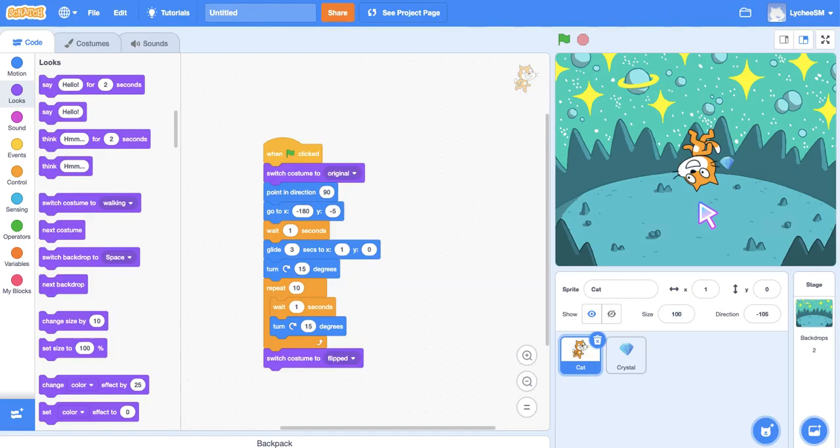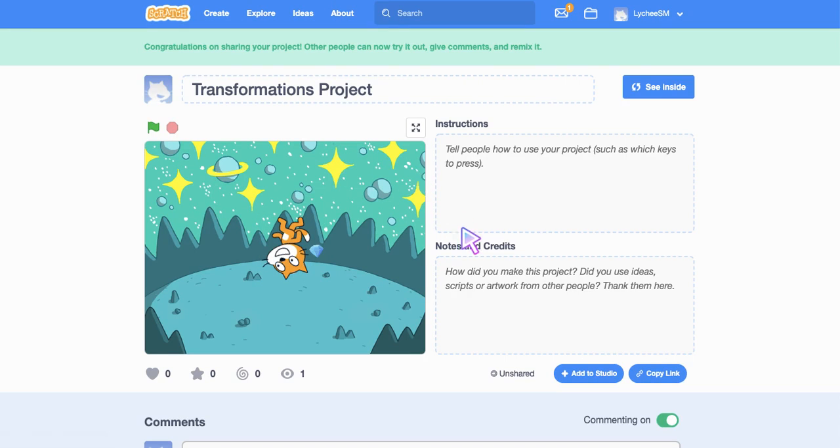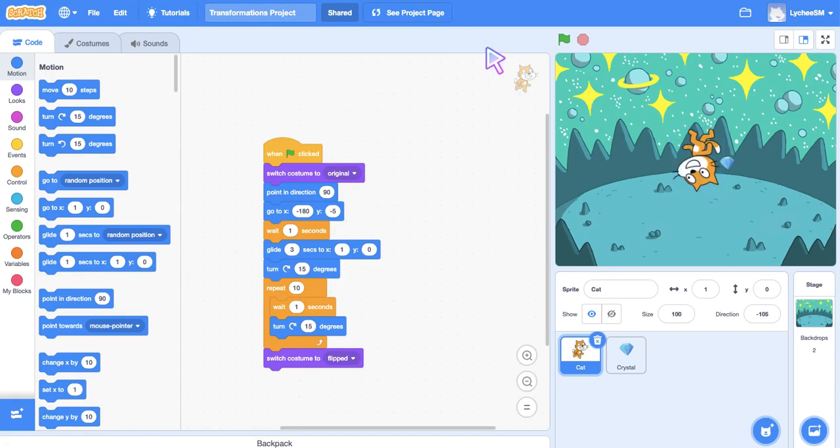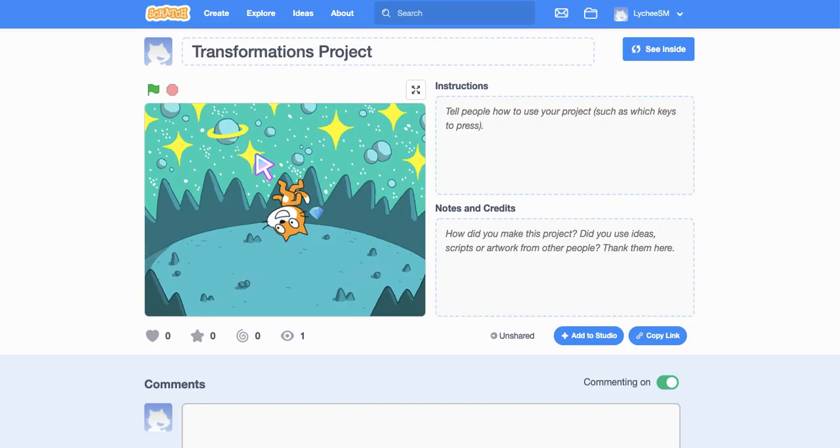Okay. Very important at the end is to name your project. So I might want to name this Transformations Project, and then make sure that you share it. Once you share it, that'll allow me to see your project. If you don't share it, then I won't be able to see your project. So very important on sharing it. And then if you click See Inside, then you'll be able to see all this stuff. See Project Page will allow whoever is shared to just see what you've animated and not necessarily the inside.